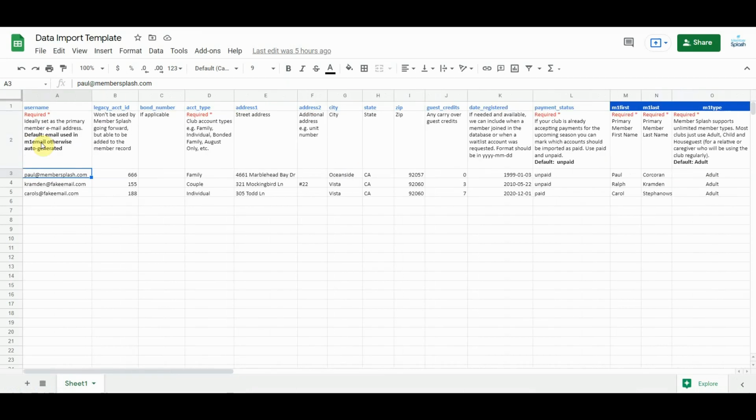Encourage you, of course, to have a look at that, and to the extent possible, build your data import file to conform to these guidelines. That will make your life and our life a lot easier.